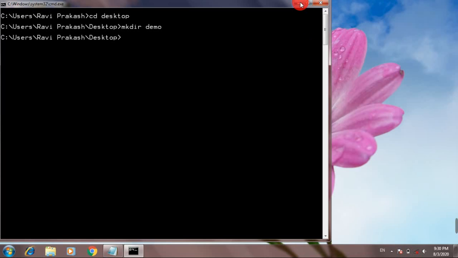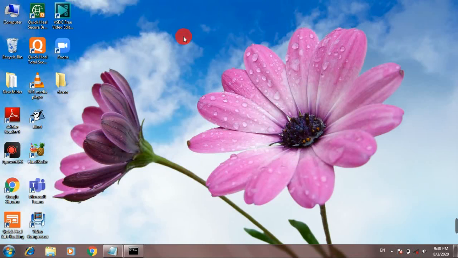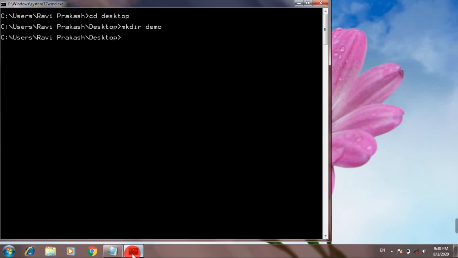Now let us see whether it is there on the desktop or not. Now you can see here there is a new demo folder. So in this way we can use this CUI environment for doing all tasks by using various commands.